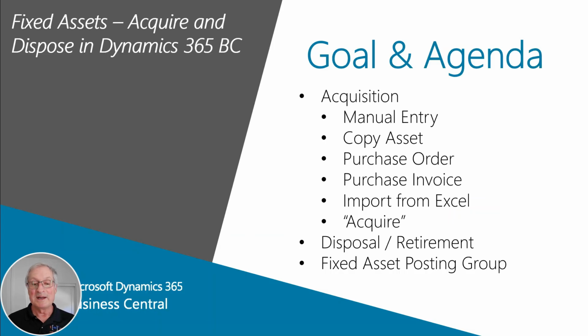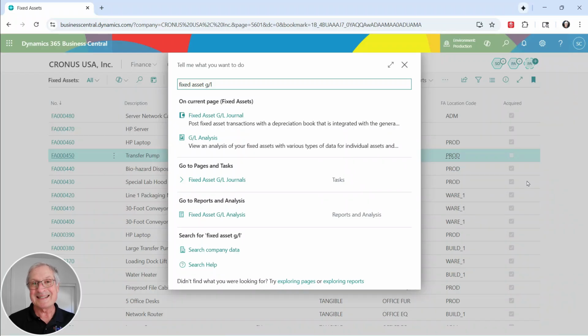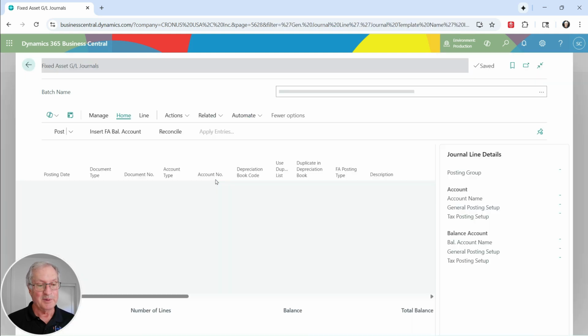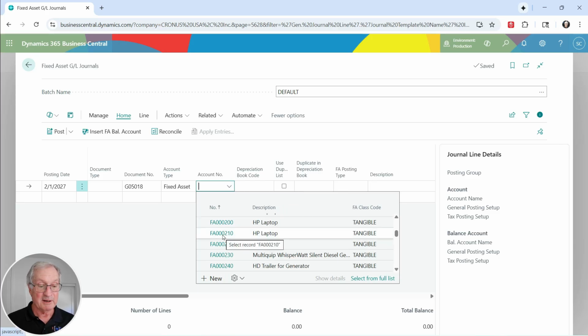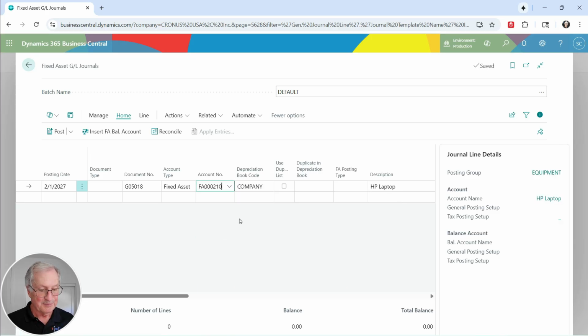So we looked at several different ways that we can add an asset to the fixed asset system in Business Central. Let's take a look now at the disposal or the retirement of those assets. To retire an asset from fixed assets in Business Central, we're going to use this journal right here, the Fixed Asset GL Journal. Let's open that up. So here we're looking up the asset we want to retire. This is the one I want to retire right here. This is this laptop.